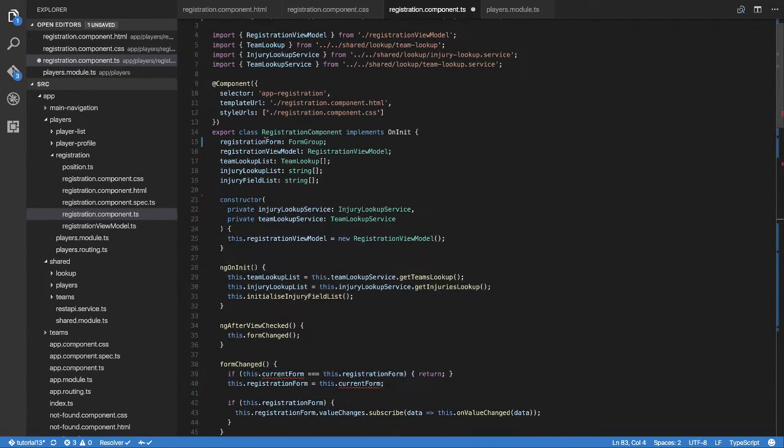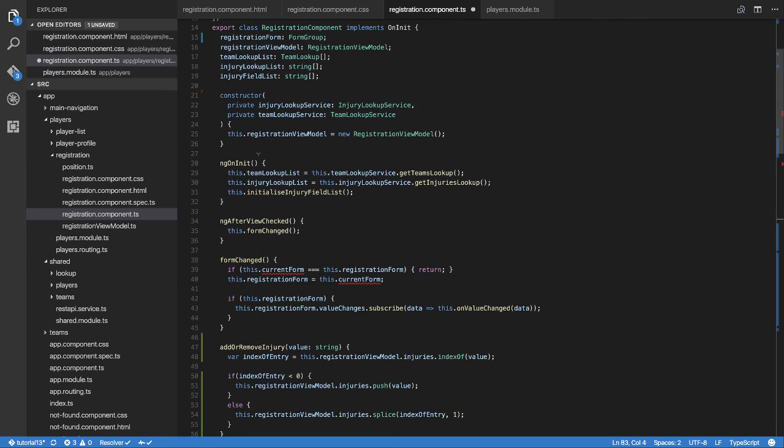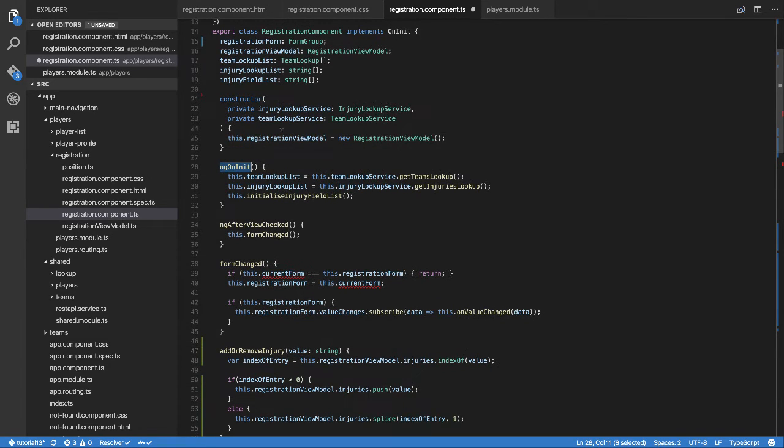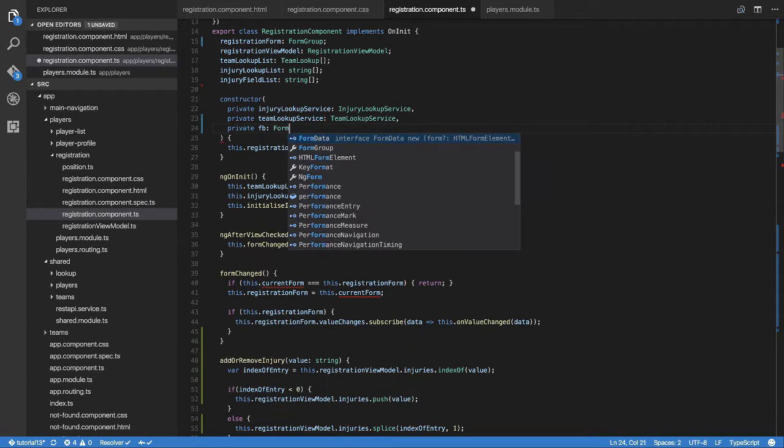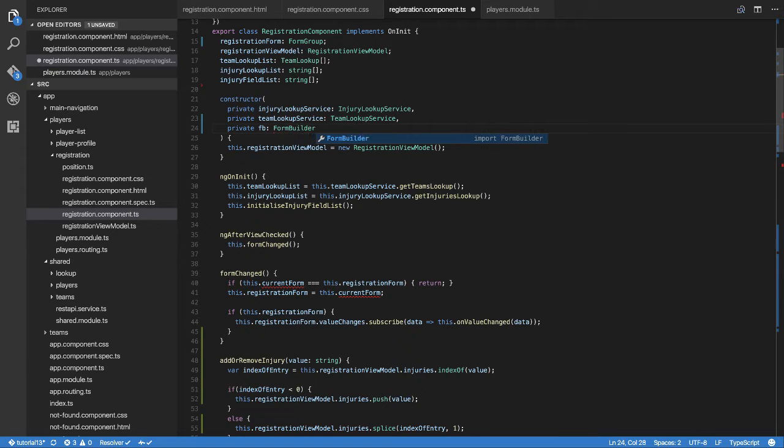Yep, cool. So the next step we need to take is on init, I believe. First we need to define a form builder. So let's do that, and we're going to do that in the constructor. So inside of here, it's like another service. So we've got private fb, which is of type FormBuilder. Right, so we're passing an instance of this FormBuilder object that we're going to use to build the form.